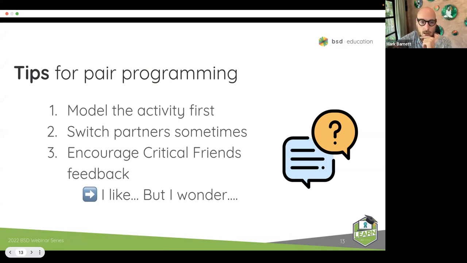Eva, have you had any experience with pair programming? Yeah, I have used this with younger students, I think it was grade 5 or 6. Yeah, and it was really effective.